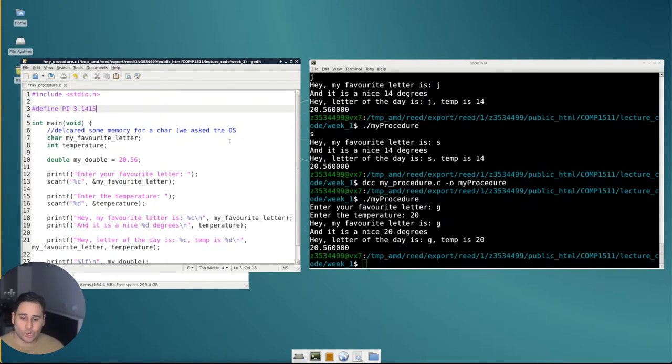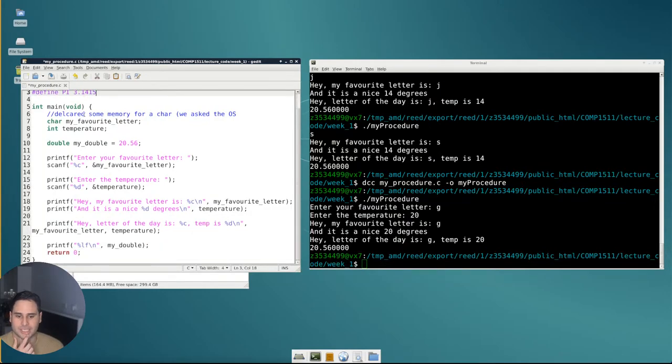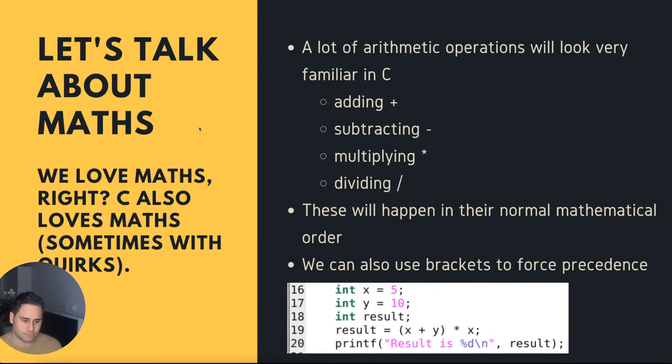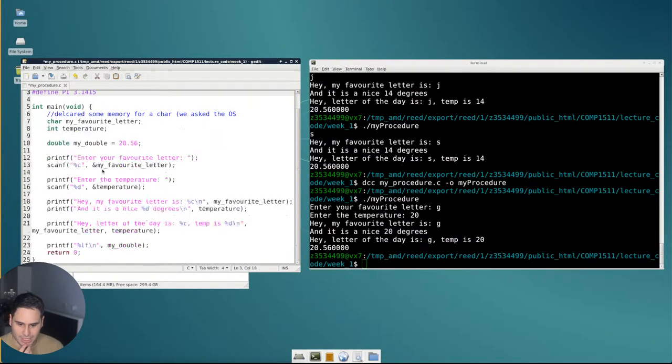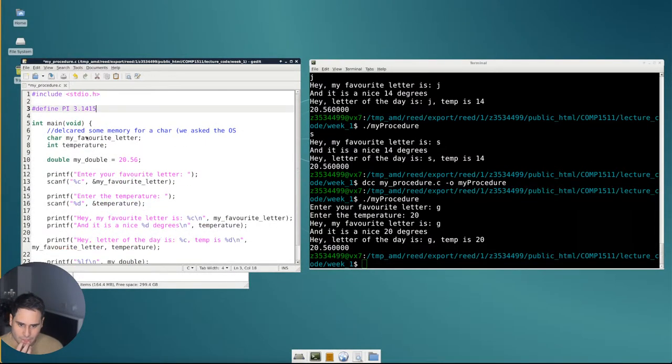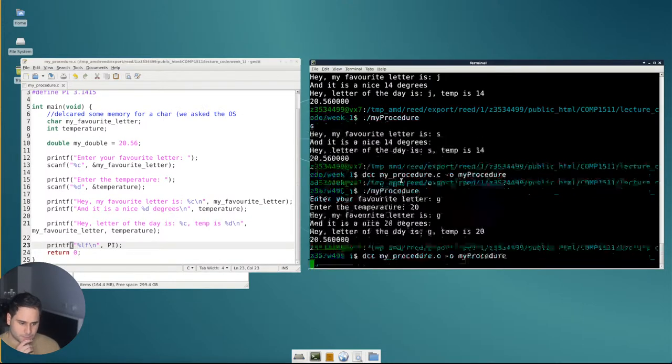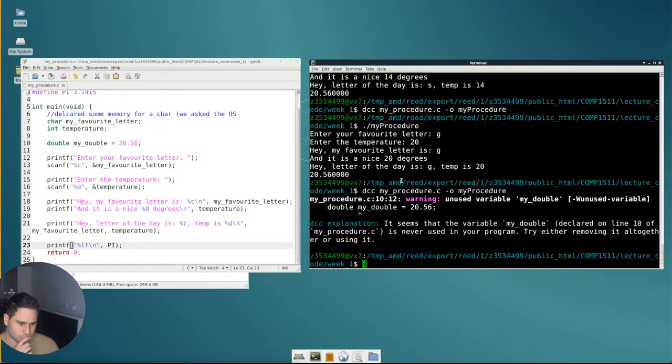But we can use them just how we use any other variable, basically. So instead of printing this double, I can just print PI here. And instead of printing whatever else, well, 20.56, it should just print out 3.1415. It's telling me, hey, you're not actually using this variable called my double. Yep, you're correct.